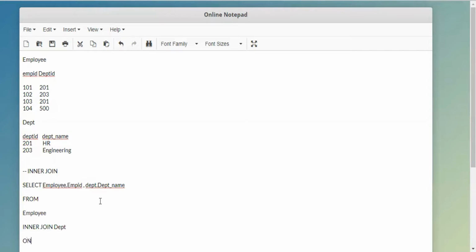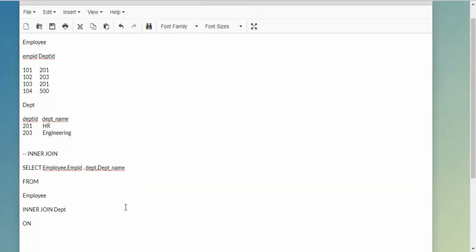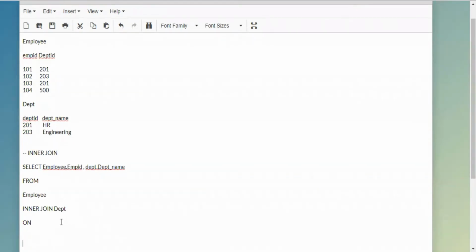And with the on clause, we need to specify on which column we want to do the join. What will be the column here? What is the common column between these two tables? Department ID. So on which column do we need to join these two tables? Employee dot department ID is equal to department dot department ID. Okay, now we wrote an inner join.